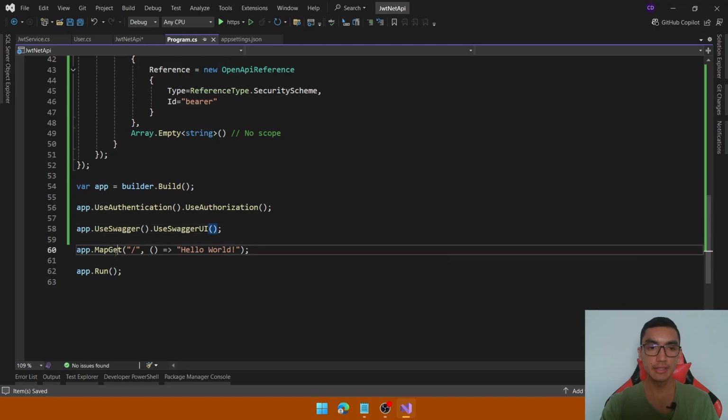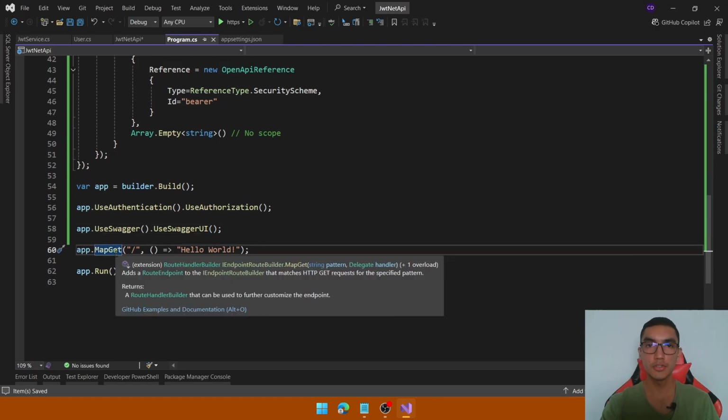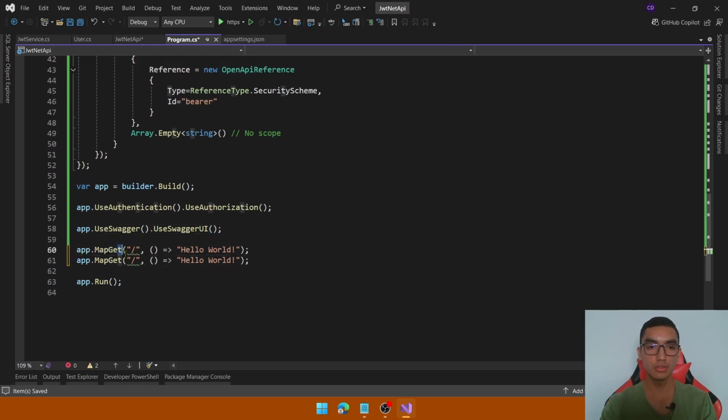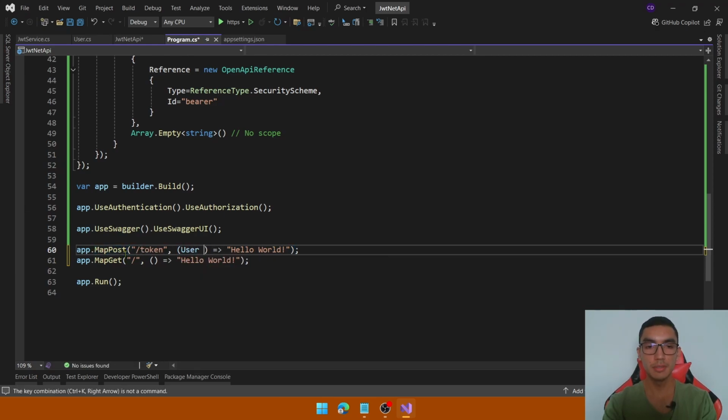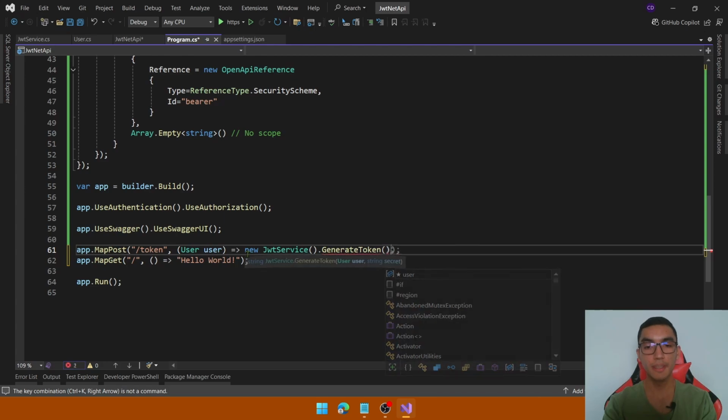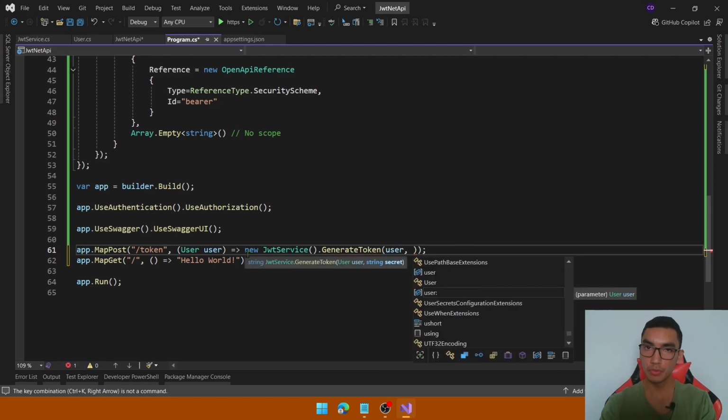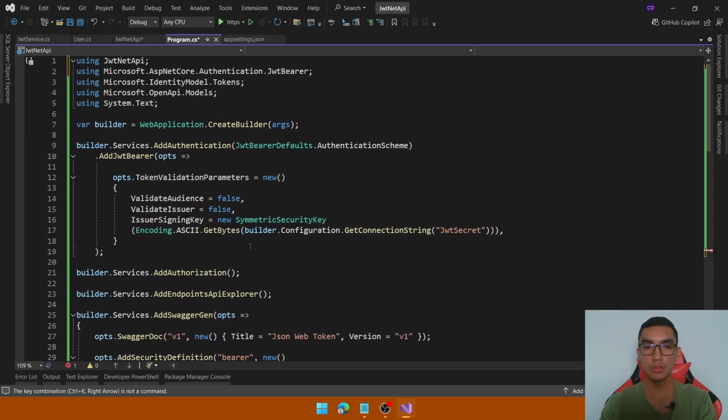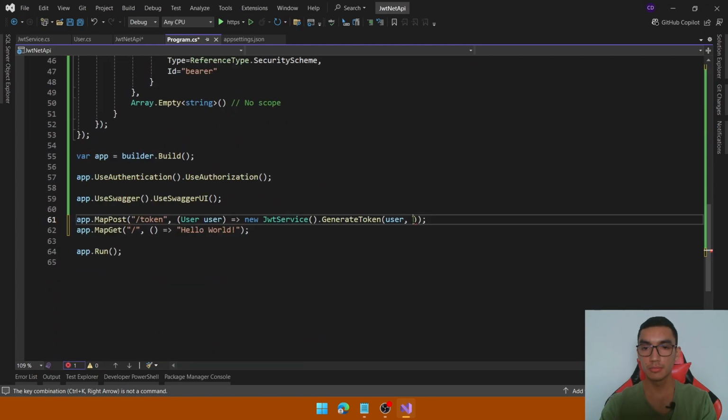So let's create two endpoints. The first one is to generate a token. So create a post action and we'll receive a user from body. Okay. So we'll create a new instance of the JWT service class and call the generate token method by passing the user to add the claims to the bearer token and the secret. So let me copy this part to pass the private key.